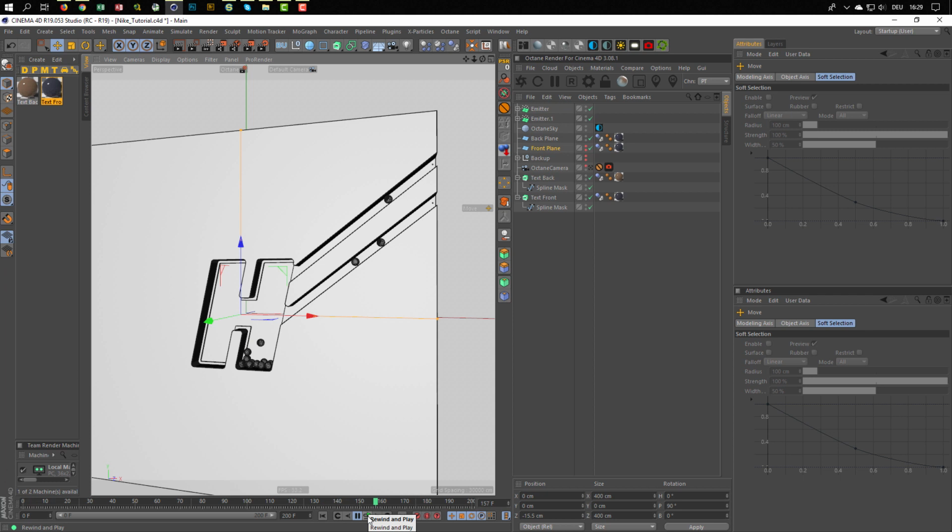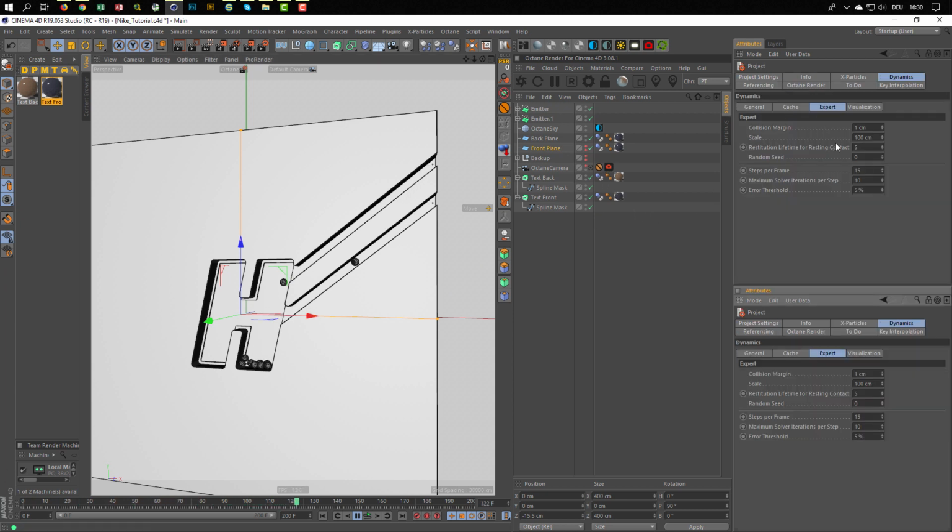Okay, nothing goes down. This is of course good, but now we have the gravity down here. What I want to do here is one more thing. Control D for the project settings, and I want to go to my Dynamics expert. Oh, 15 frames per second I have already. Okay, that's nice. The normal default is 5 here, so go to 15 if you don't have it.